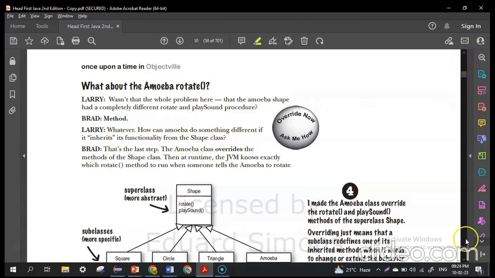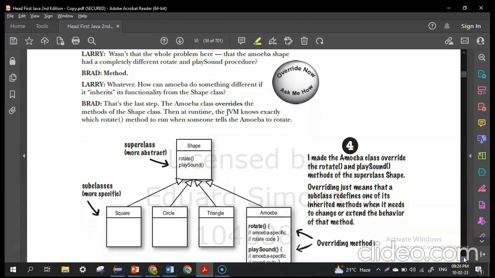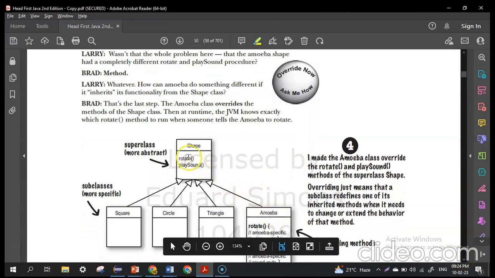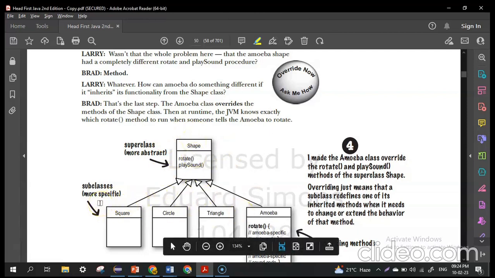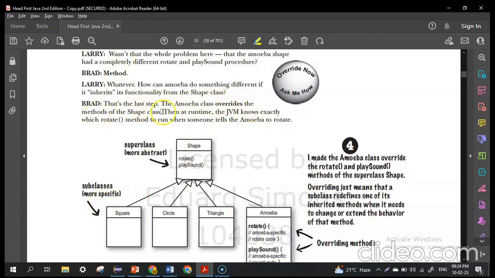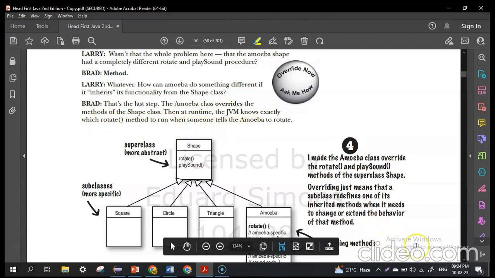See, in this example, let's see here we have this example. If amoeba will also inherit its rotate method, then we have seen that when the project manager changed the specification, amoeba's rotate and play sound method was very different. So now Larry is asking how can we implement that, because amoeba is not sharing the same rotate and play sound method like these three classes are doing, right? So Brad answered, that's the last step. Amoeba class overrides the methods of the shape class. Then at runtime, the JVM knows exactly which rotate method to run when someone tells the amoeba to rotate.